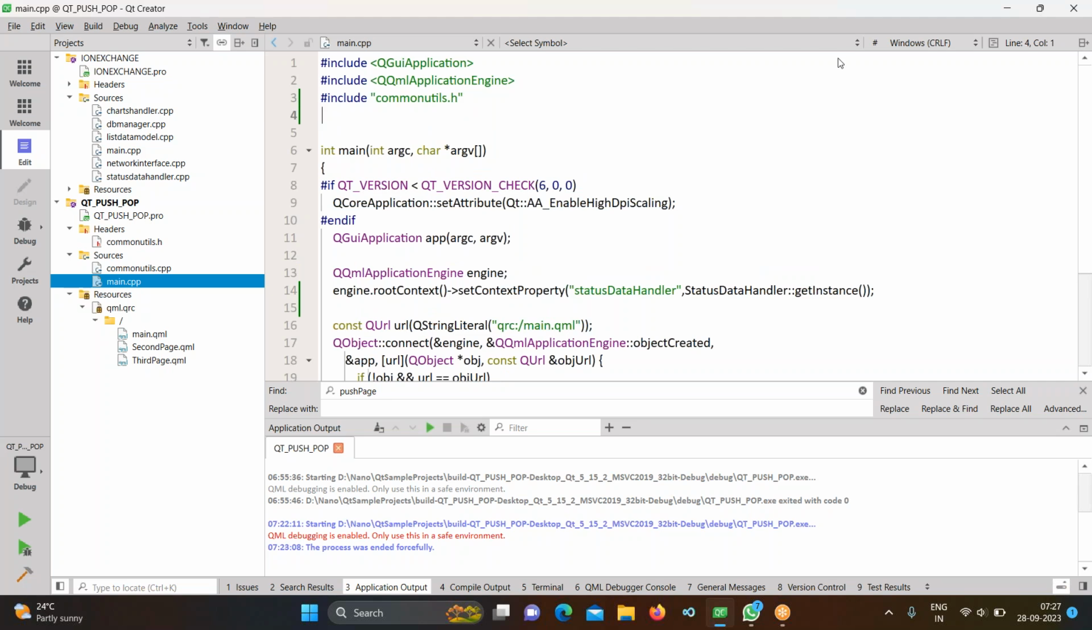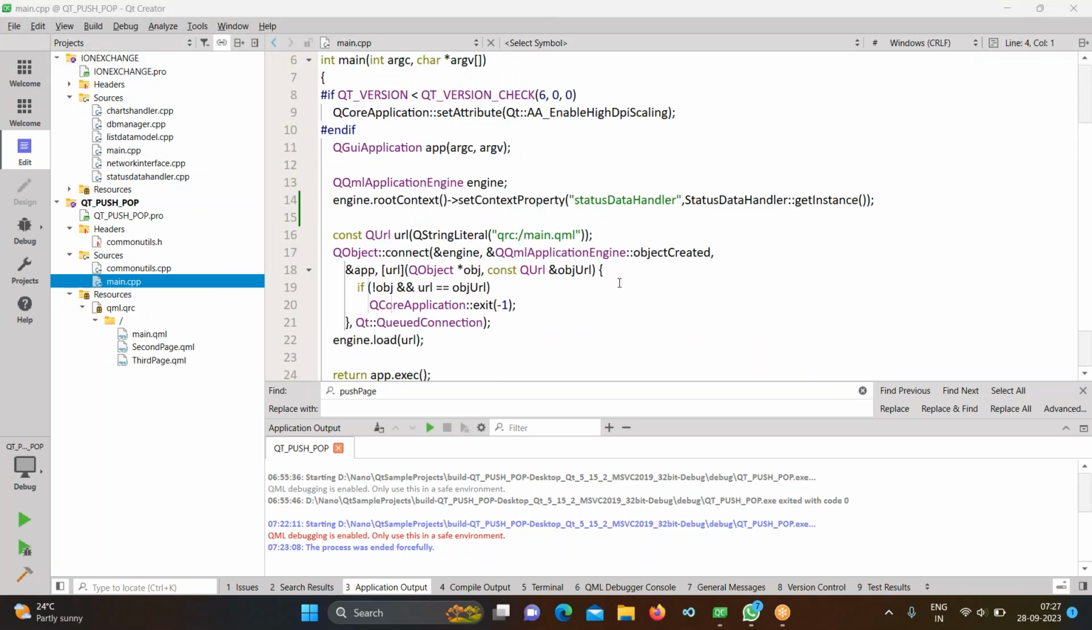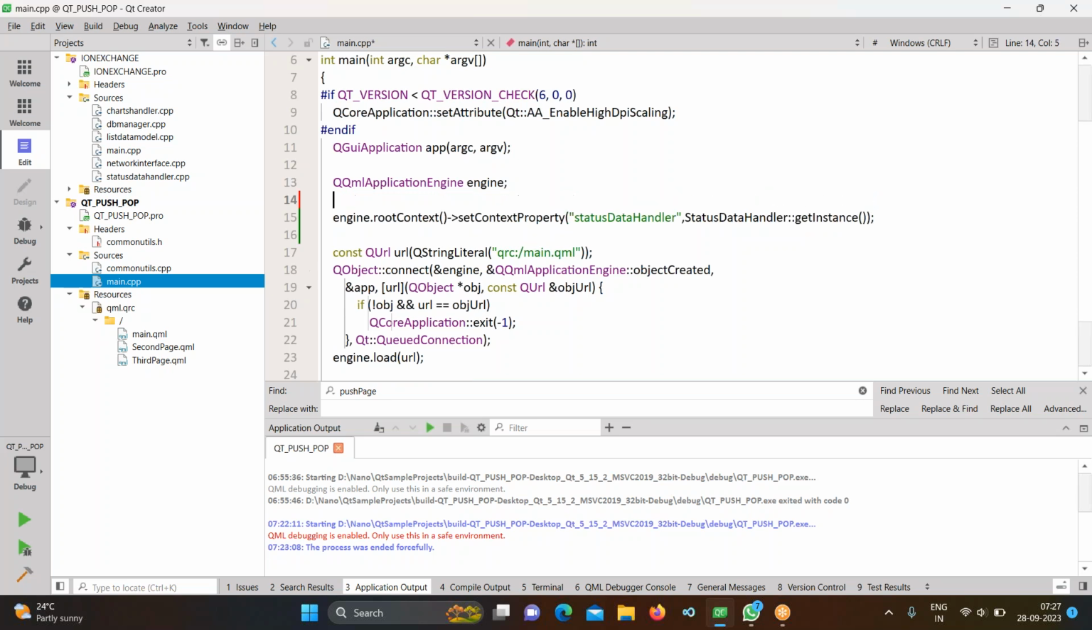Okay, so here we have to first of all set our C++ class to the QML application engine. First of all, we have to call the setContextProperty method on the root context. For this method we have to pass two arguments: by what name we are going to call it, and the class instance we have to pass here. So I'm going to create one new one.